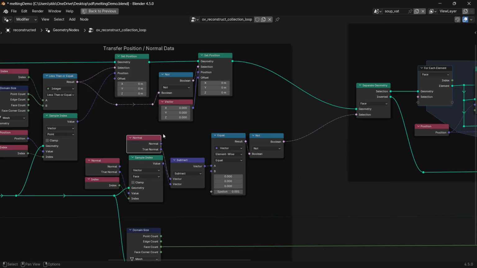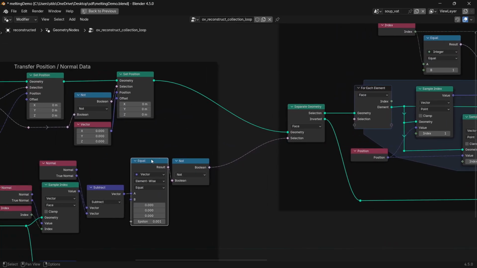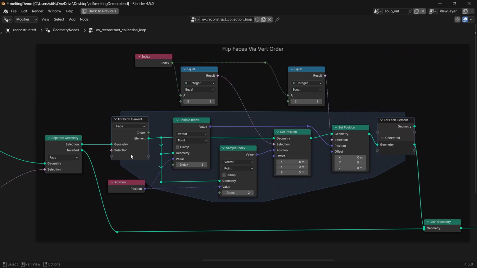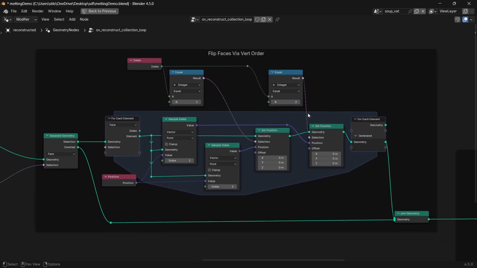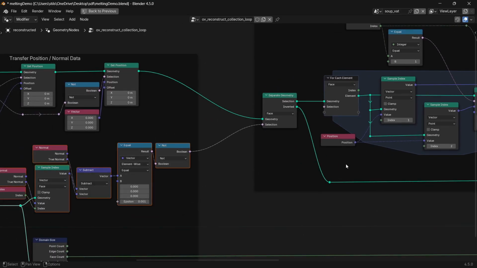We take the true normal of the triangle soup reconstruction and the true normal of the original collection, and we subtract these. Based on whether or not the result of this is equal to 0, instead of using a flip faces node, we're flipping the vertex order using a for each loop. We're basically sampling the position of index 1, and we're setting the position of index 2 based on that position of index 1. And we're doing the same for index 2. We're sampling the position of index 2, and we are setting the position of index 1 based on that position. And this loops through each face that has been identified by this function to do this.